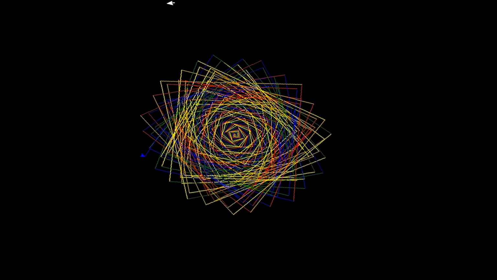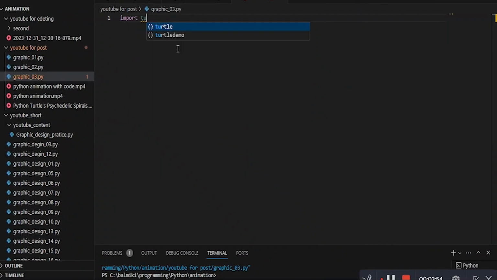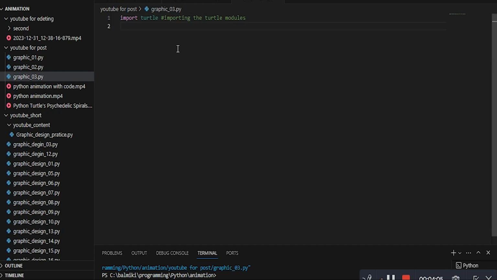Let's start the code. Importing the turtle module. This line brings in the turtle module, which provides tools for creating graphics and animations. Setting the background color: turtle.bgcolor black. This sets the background of the drawing window to black.